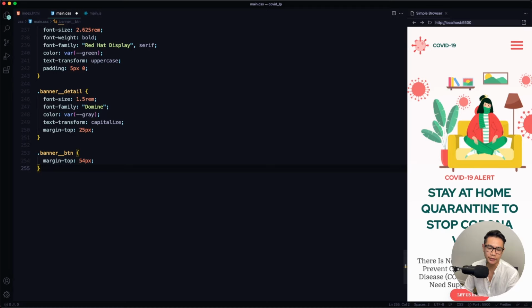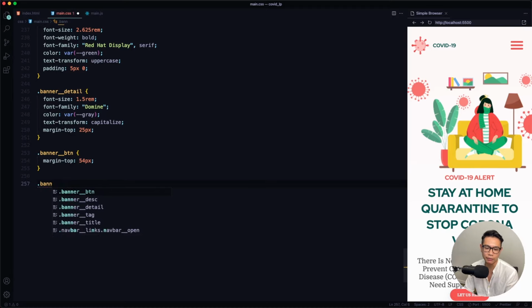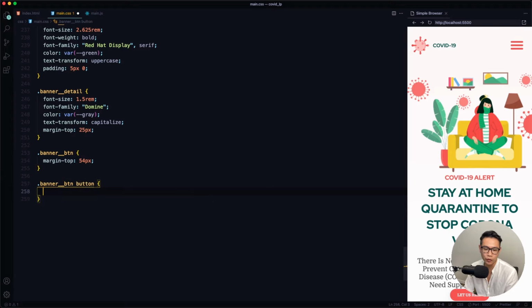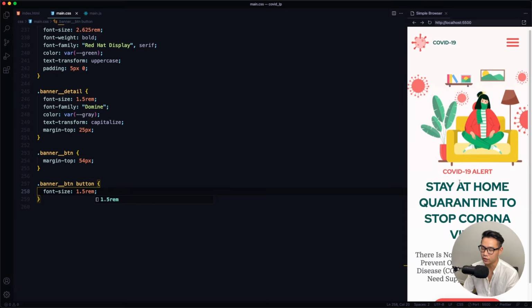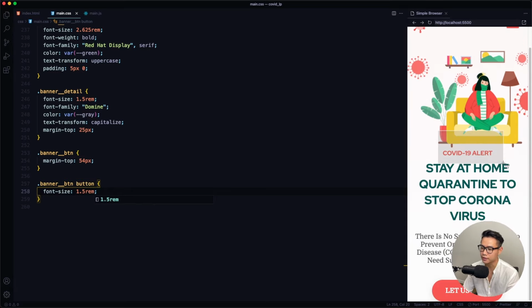Next, we want to target the actual button. So banner, BTN, and then button. We want to set its font size to be 1.5 rem. Let's give that a quick save. And here is our description, our tag, our title, the paragraph tag, and our button.